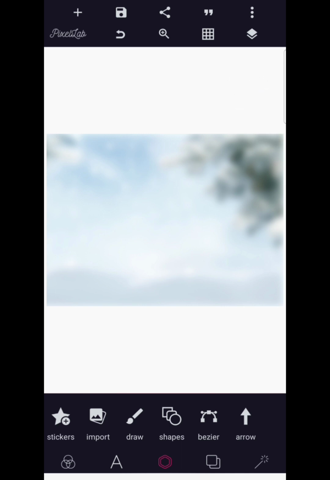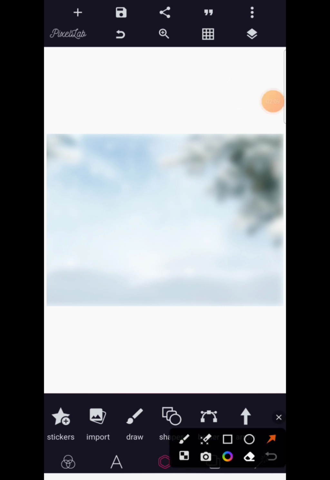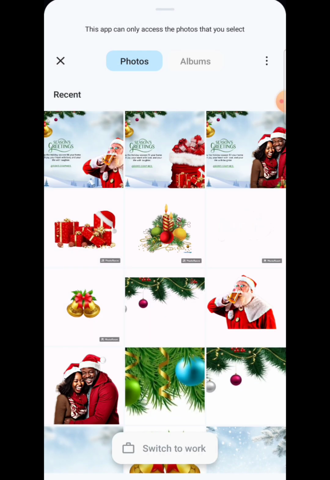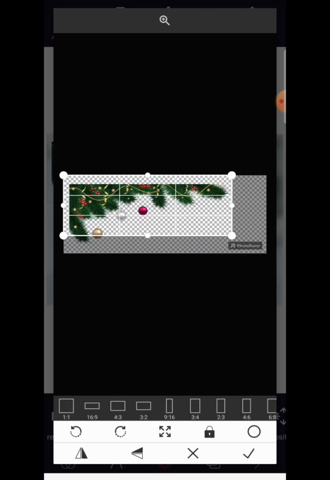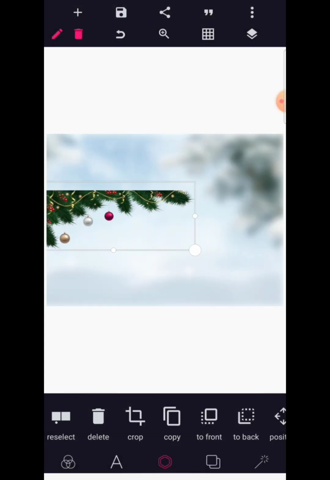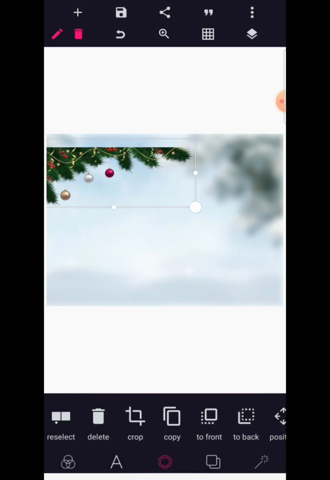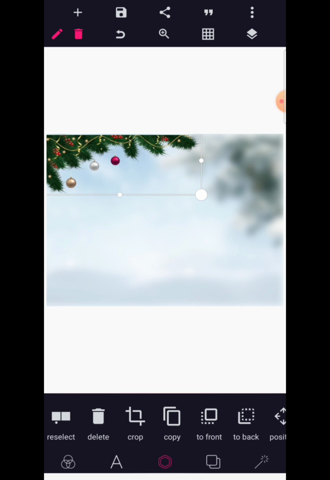So after having the background all set out like this, you check everything is cool. Proceed to import the other elements for the design. So right now I have this other PNG, this other Christmas PNG. Like I said, I will be sharing them all with you, so there is no need to panic.